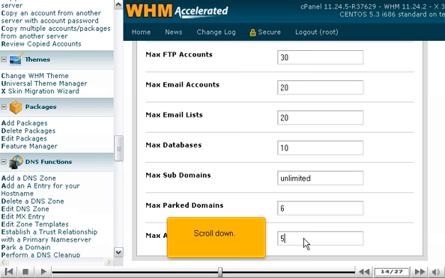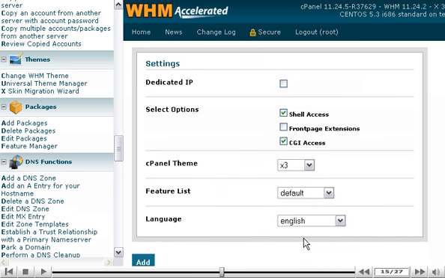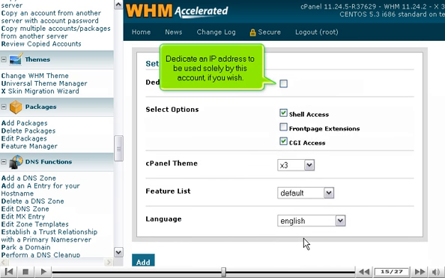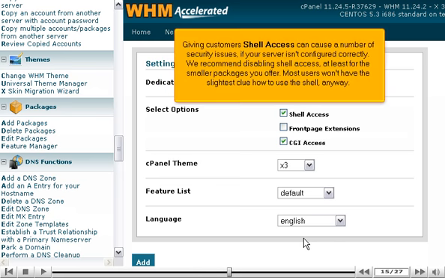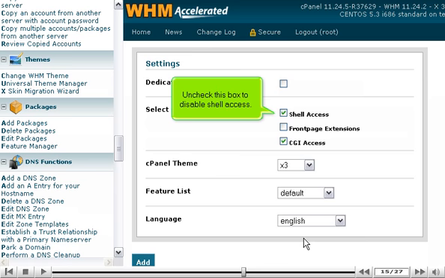Scroll down. Dedicate an IP address to be used solely by this account, if you wish. Giving customers shell access can cause a number of security issues if your server isn't configured correctly. We recommend disabling shell access, at least for the smaller packages you offer. Most users won't have the slightest clue how to use the shell anyway. Uncheck this box to disable shell access.